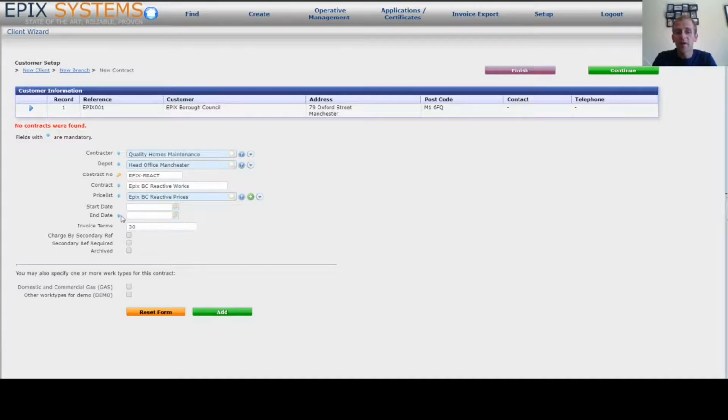The start date and end dates are the dates that you want the contract to run for. Now this could be a financial year, it could be an open-ended contract, or you could have a very defined date range. So I'm going to set this one to the beginning of May, expiring at the end of the financial year of 2021.